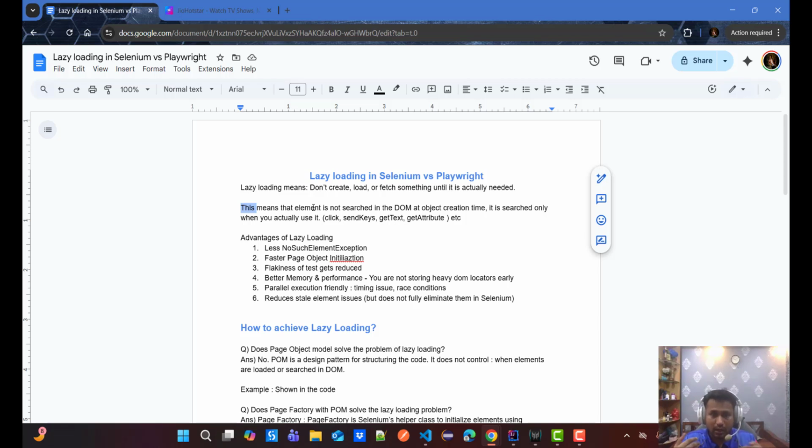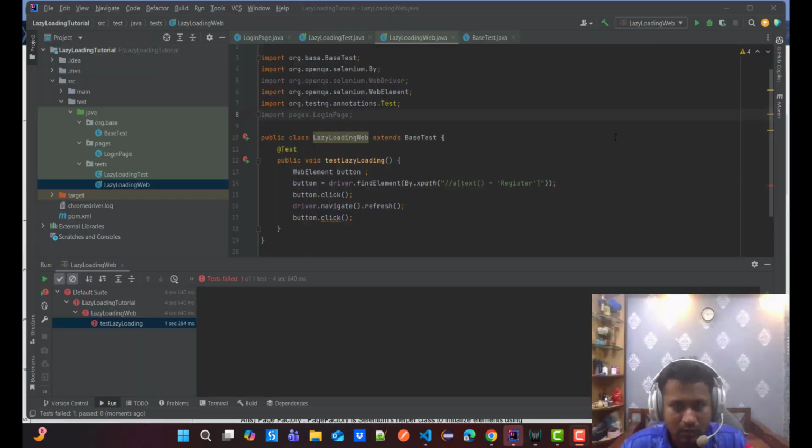So what are the advantages of lazy loading? No such element exceptions that we face very frequently. Faster page object initialization, flakiness of the test gets reduced, better memory and performance. You are not storing heavy objects, DOM locators early. Parallel execution friendly, timing issues and race conditions, and reduced stale element issues. So if you refresh the DOM and try to perform some actions, then you get a stale element exception, but it does not fully eliminate them in Selenium. Oops, my mistake, yeah, initialization.